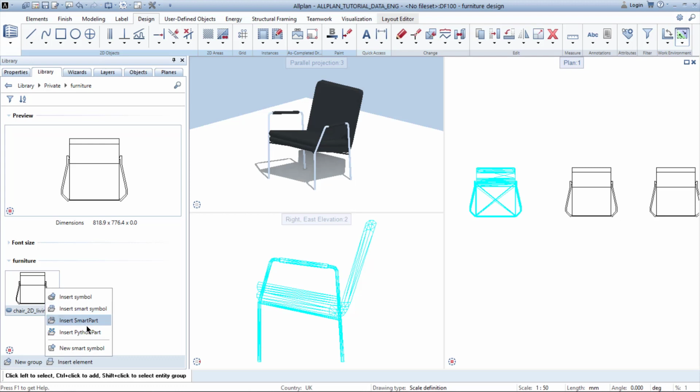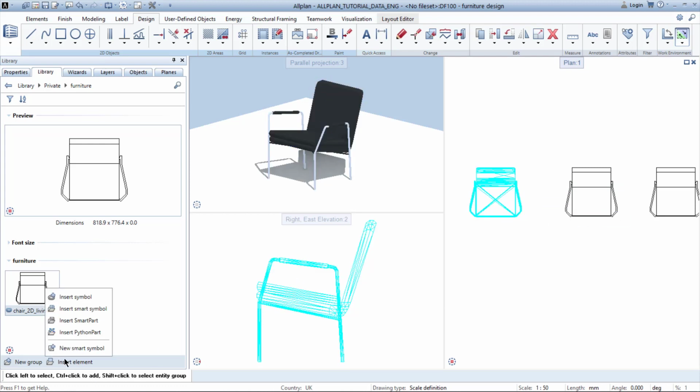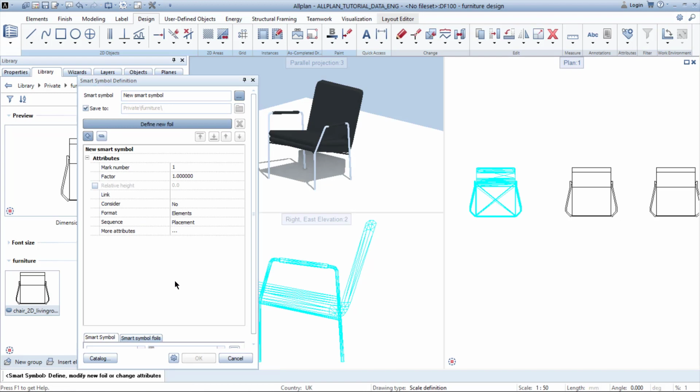But if you want to create a new smart symbol from 3D and 2D, you need to create a new smart symbol. A new window opens. First thing you need to do is set a name for it. Let's call it Black Living Room Chair Business. Press enter. Then you have direction where you're going to save it.